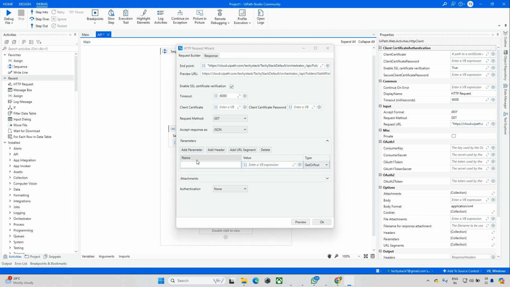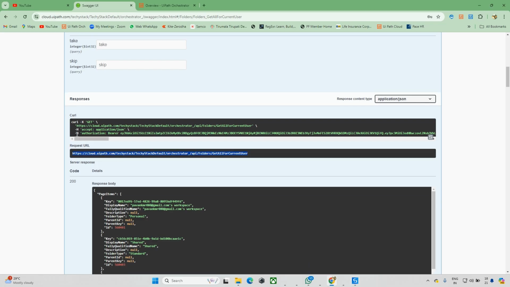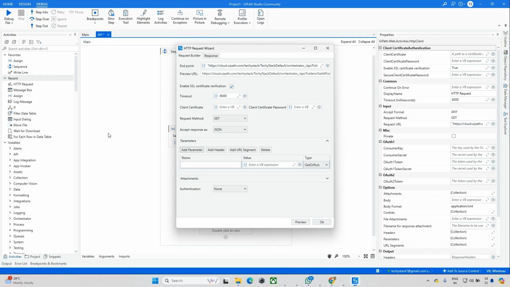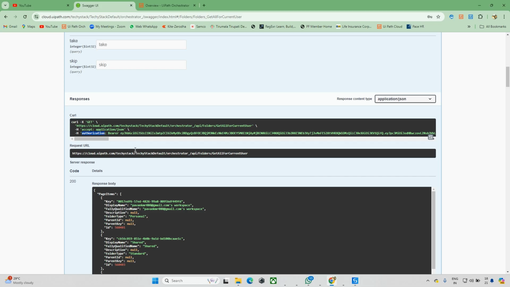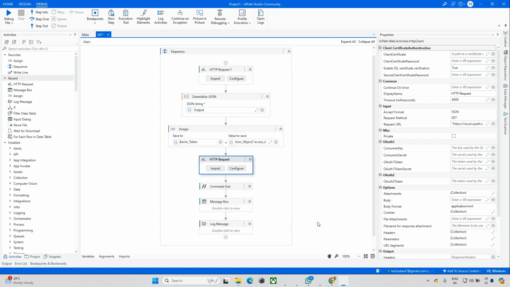And here I have one parameter. Let's go back here, and we can see this header. We need to take this authorization, just copy it from here and update it here. This is the H, which is called header. And later we have this bearer with the bearer token. So I'm updating this bearer, and here I have the bearer token. Now I'm updating this bearer token. So that's it, just click on OK.